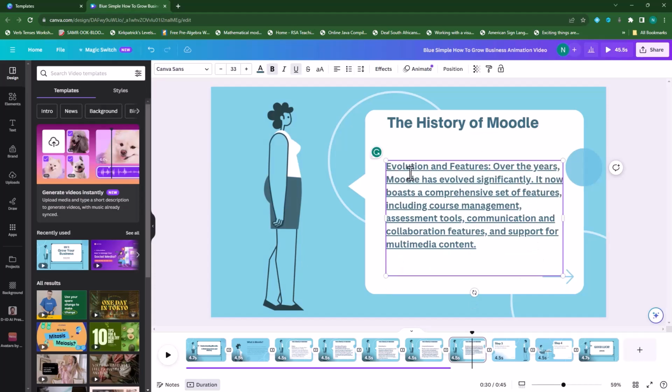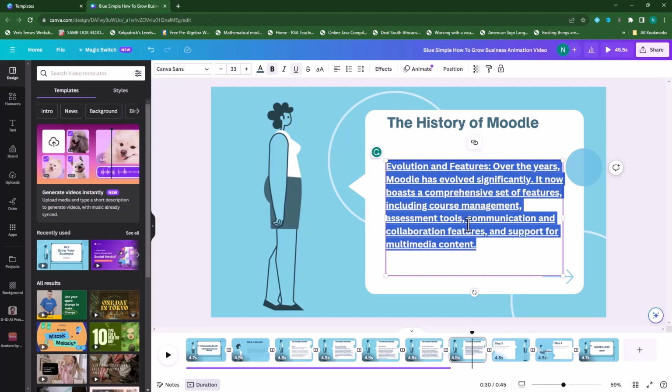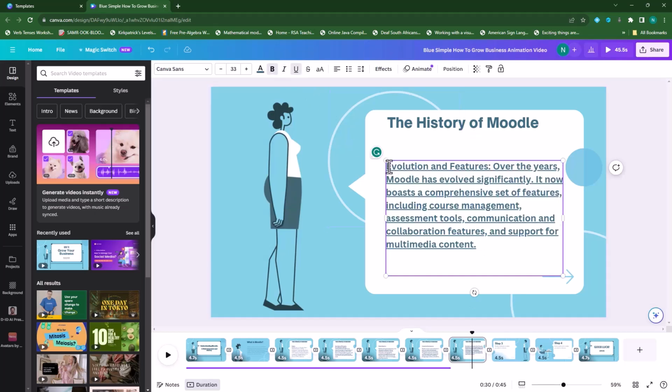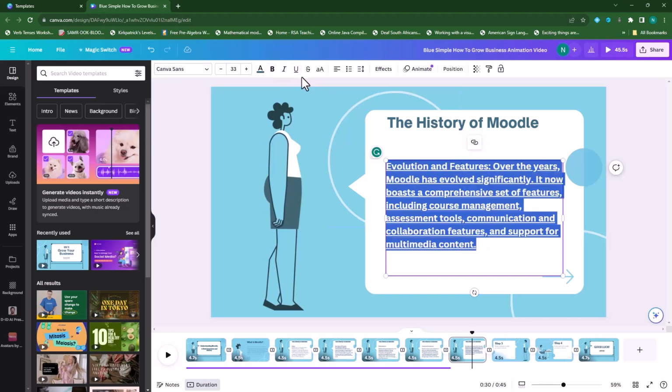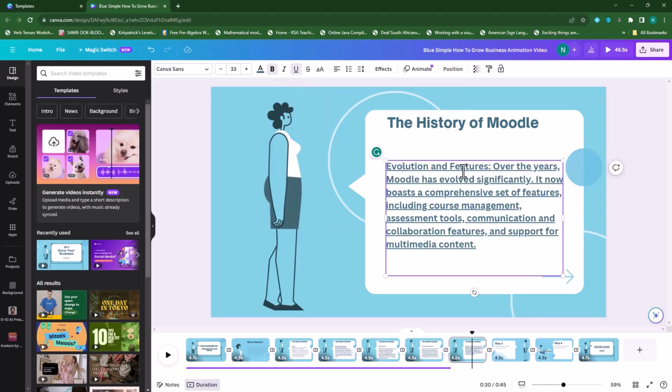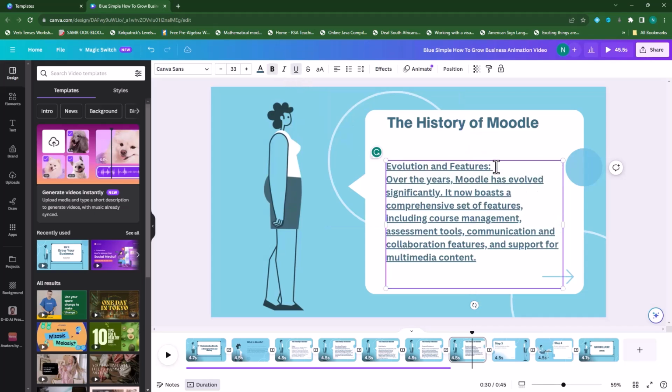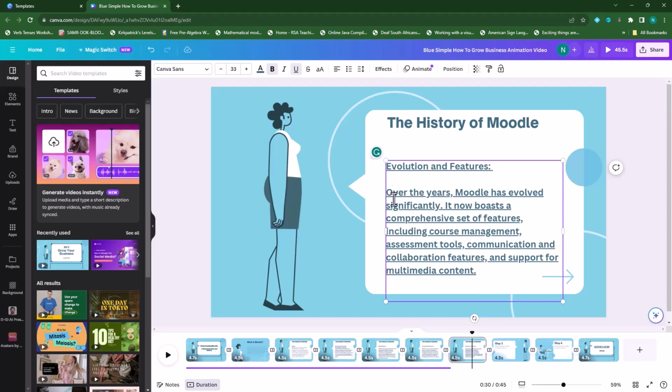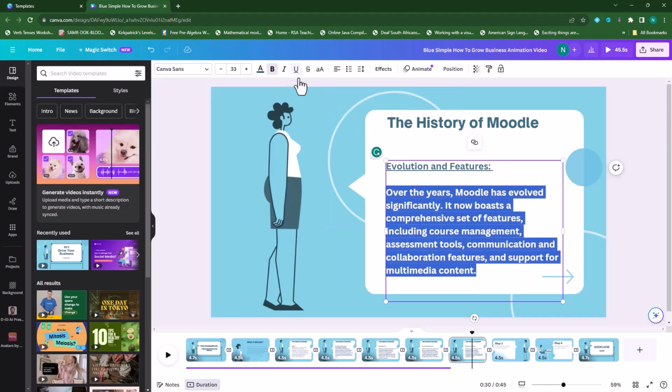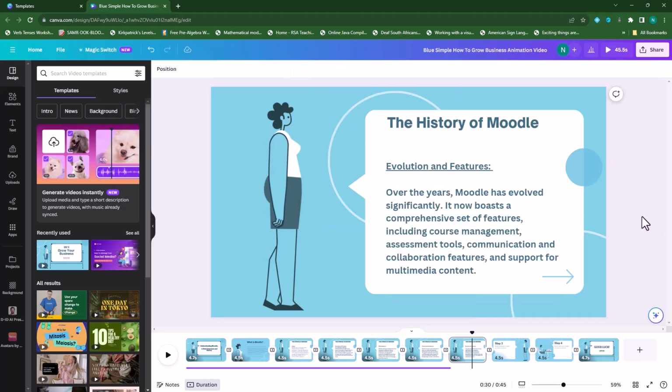And I'll just remove that and then underline, remove. I'll just remove the underline there. Okay, nice, 5.